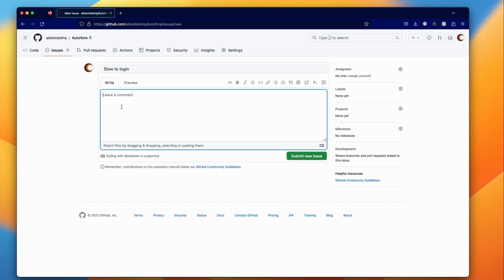So you can find a way. You try as much as possible to be concise, specific, and brief. Then you click submit issue.